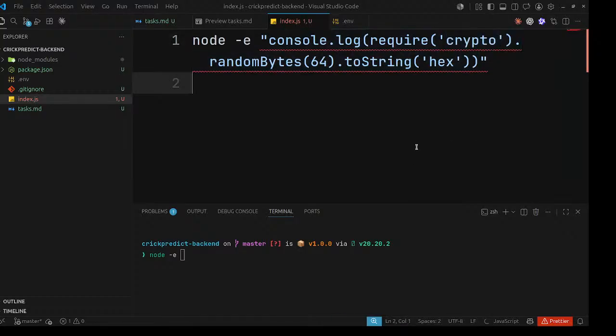the crypto module. In that module, we use randomBytes to convert to a string. Crypto is a built-in Node.js module. You don't need to install anything. It provides tools for encryption, hashing, and secure random data, and you can also use randomBytes 64. This generates 64 random bytes of cryptographically secure data.